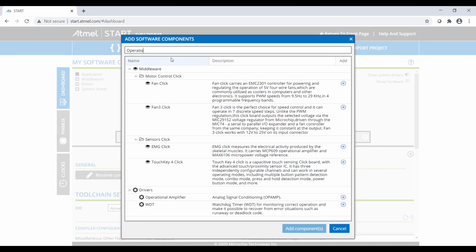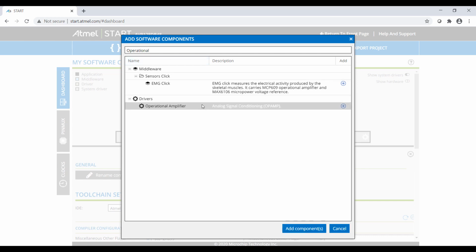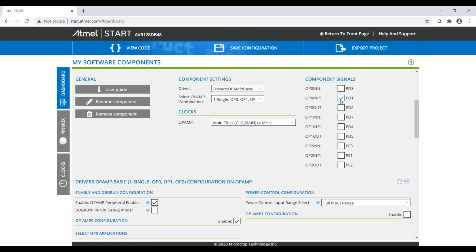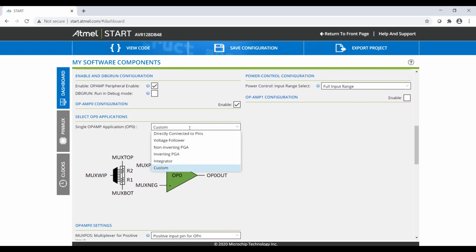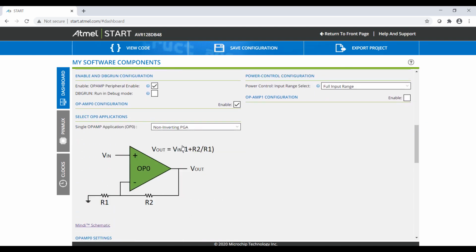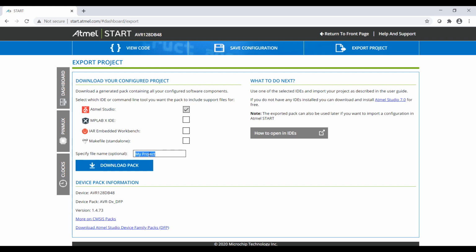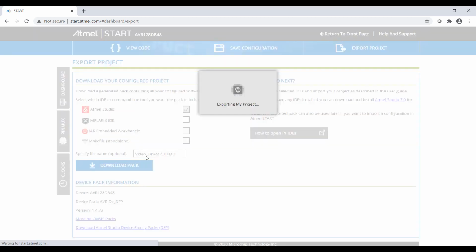The AVR DB has up to 3 OPAMPs on board. For this demo, I'm only going to be using 1 OPAMP. The OPAMPs will be run in single mode. I'm going to change the OPAMP config on OPAMP 0 to the non-inverting amplifier. Now I will change the gain of the internal resistor ladder to get a gain of 2. With everything set up, I can now export the configuration to my IDE of choice.